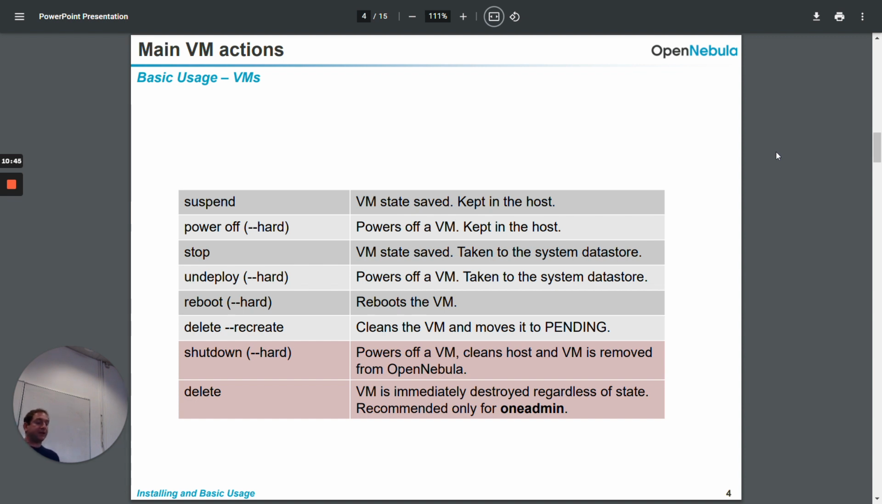You can power it off completely. So you can power off a VM. So it's shut down as far as the operating system is concerned, but it's still kept on the host. So the copy of the image is still kept on the system data store. You can stop it, so that stop will save the VM state and it will move it back to the system data store. So it will keep any changes in the virtual machine and then move it back to where it's supposed to live, ready to run. So shutdown is different to stop.